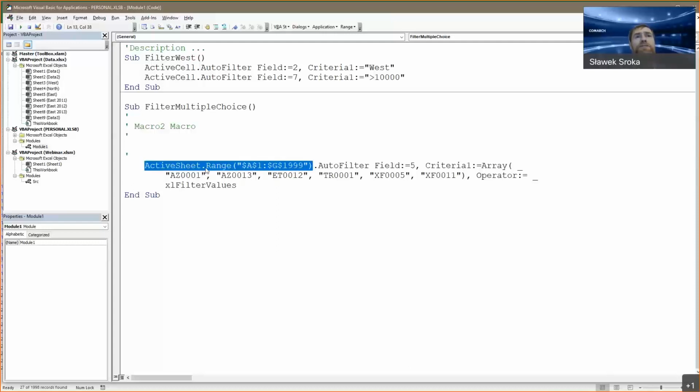We've got active sheet range, and the range is limited only to the given area. We know what to do now. The only thing to do is to change it to active cell. So I'm changing it to active cell, same as it was above. And I see that this time it looks a little bit different, because the autofilter criteria one argument is defined completely differently in comparison to the previous one.